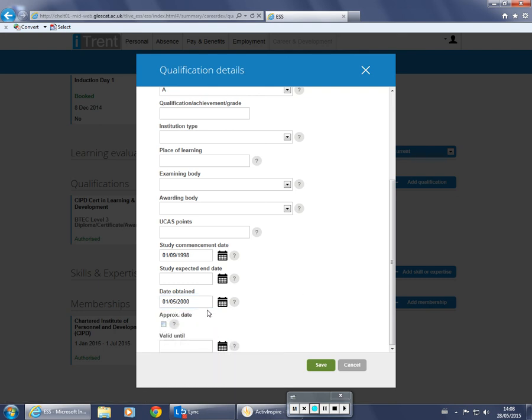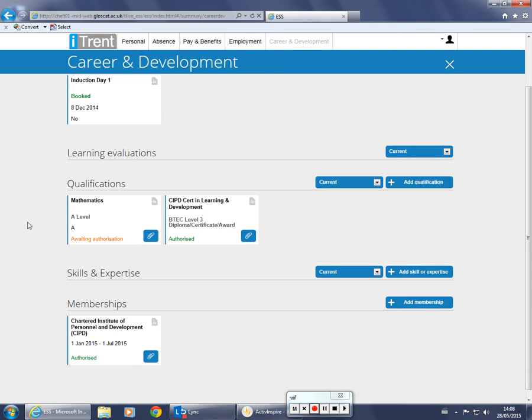If you think that's an approximate date, you can click that and then we can validate that from your paperwork on your file. Because there's no revalidation for it and I don't need to retake it, I don't need to put a valid until date in there. And then I click save. You'll notice that this then appears in the qualifications box and it says awaiting authorization. Once we have checked it, it will turn green and we'll say authorized on it. And that's all you have to do.